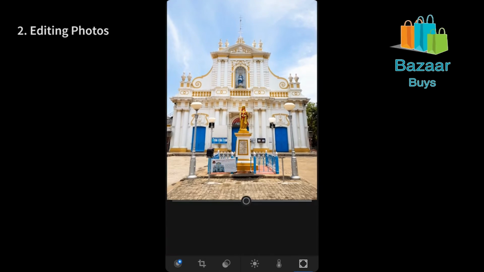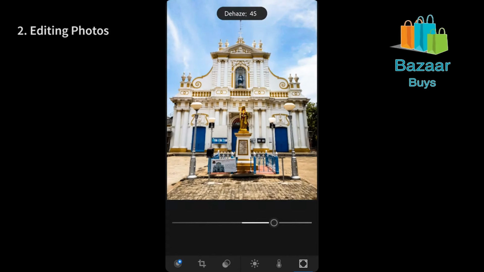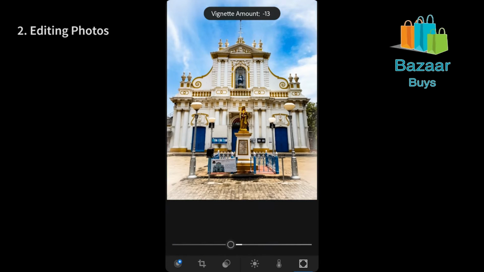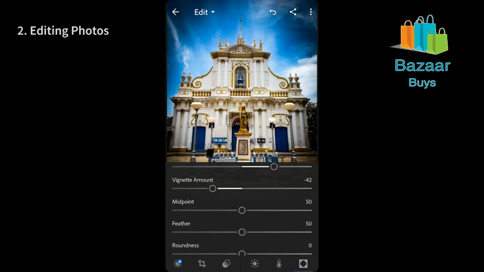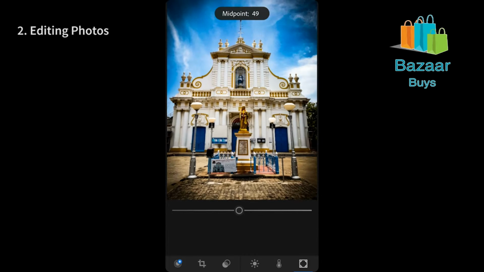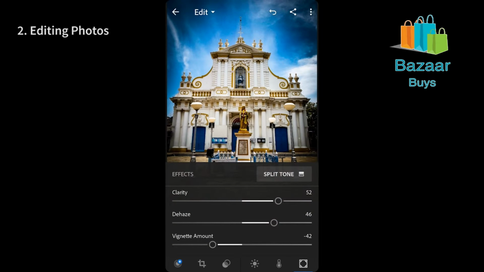Last but not the least, the effects tab, which gives you the option to bump up the clarity, which in turn gives your photo a more contrasty and grungy look. Just like Lightroom for desktop, there is even an option to adjust the haze using the dehaze slider. The vignette slider is obvious, but scrolling up a little bit shows finer controls that even it comes with.